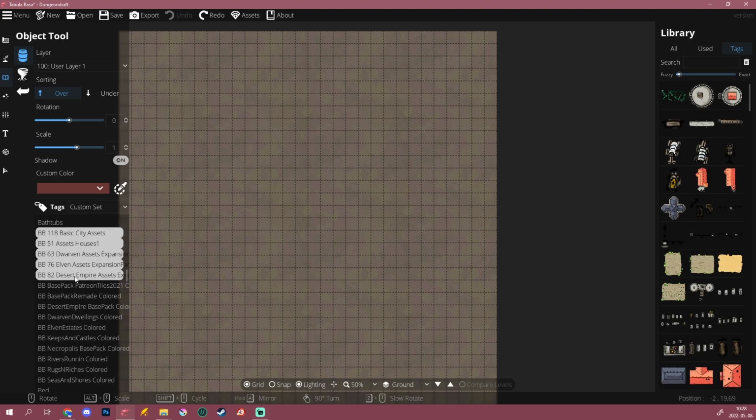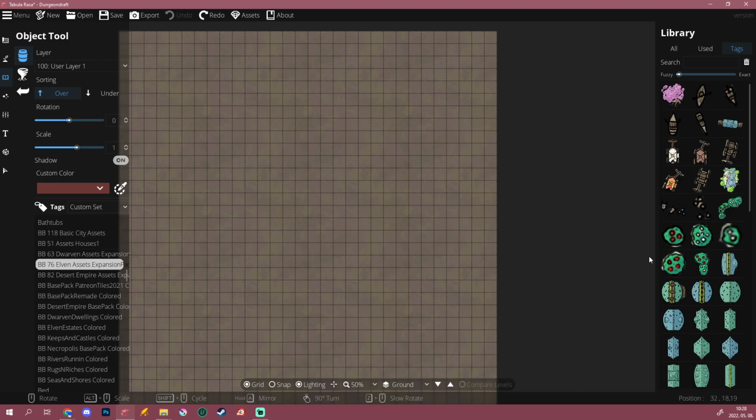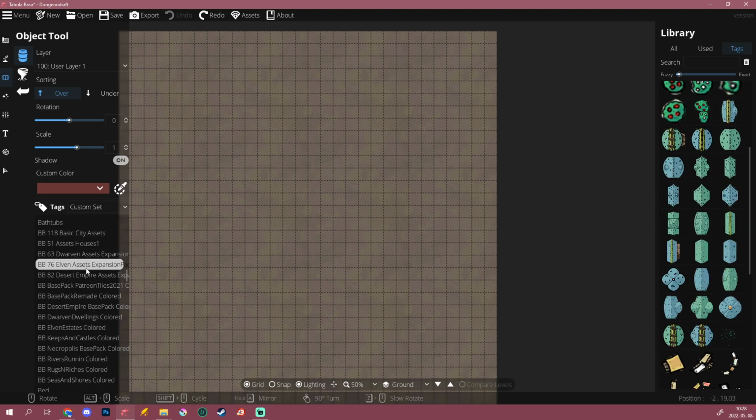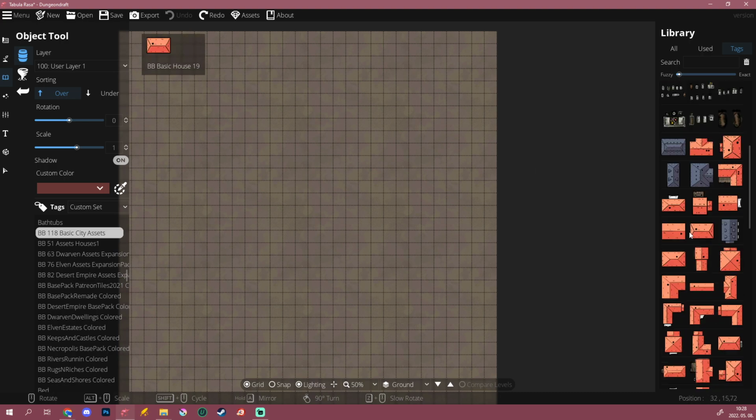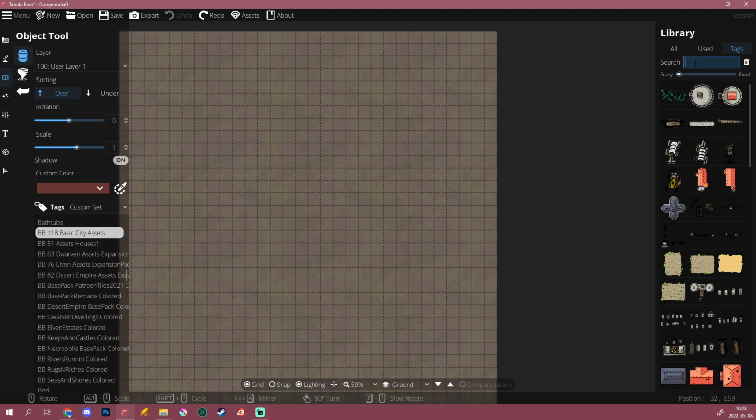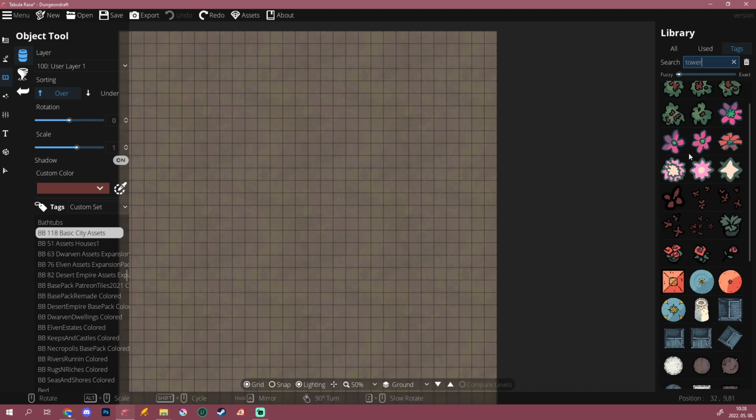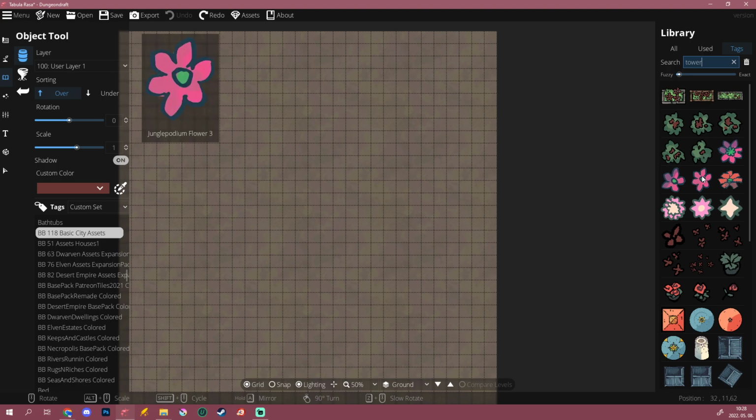At the top you'll find your asset packs with the individual assets you see at the side here. These are the Dwarven ones, the Elven assets, Desert, whatever else you have installed. Okay. You can use this search function, however it's not the best. If I want to search for something like tower, I can do it, but as you can see it puts up flower as well because it sounds similar to tower.